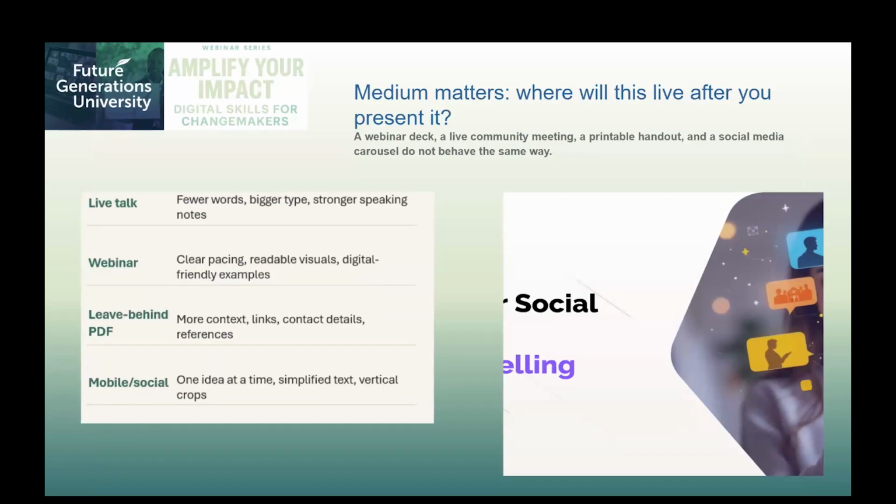So medium matters. And the medium is what your presentation lives on. So drop in the chat, what is your favorite medium to create a presentation on? Is it Google Slides? Is it PowerPoint? Do you like creating on a website? I'm curious what you all like to create on.